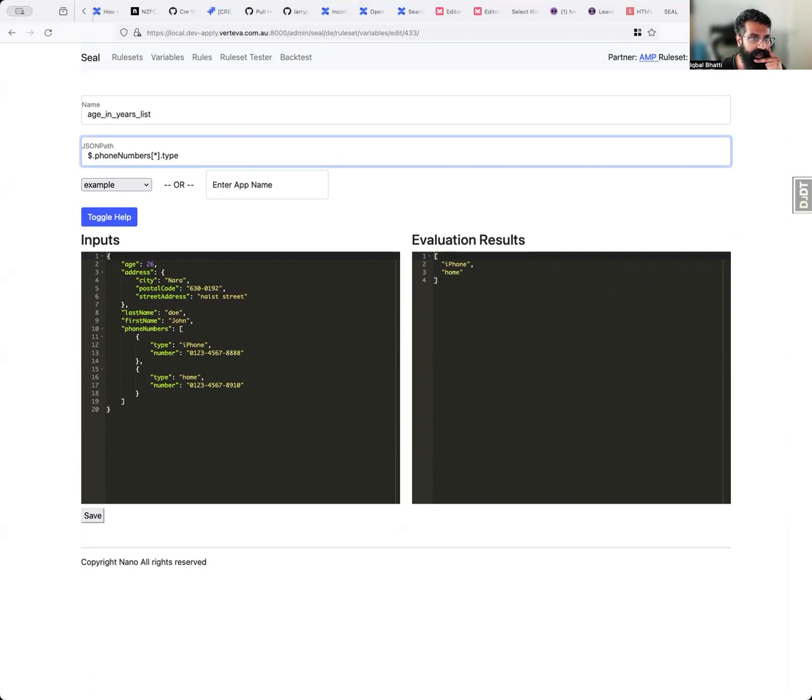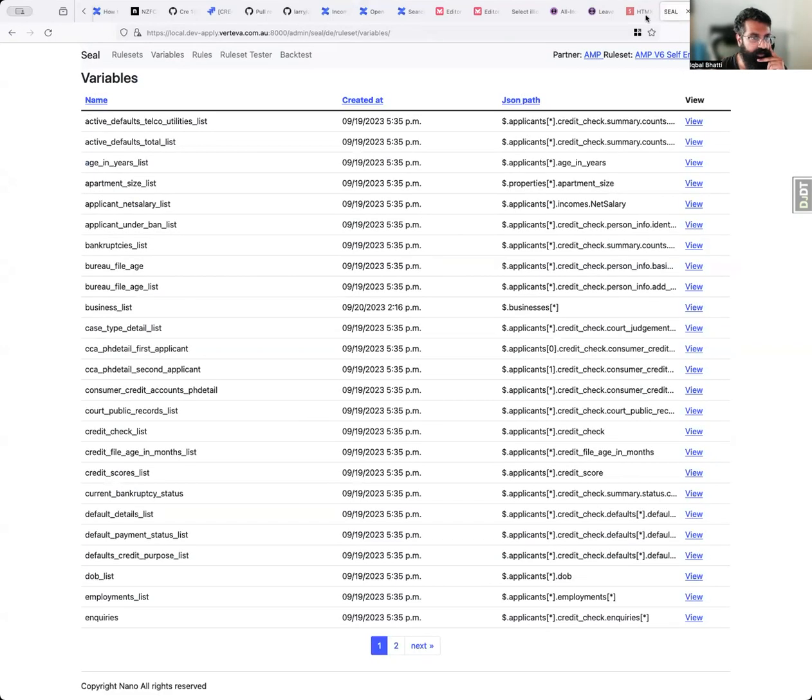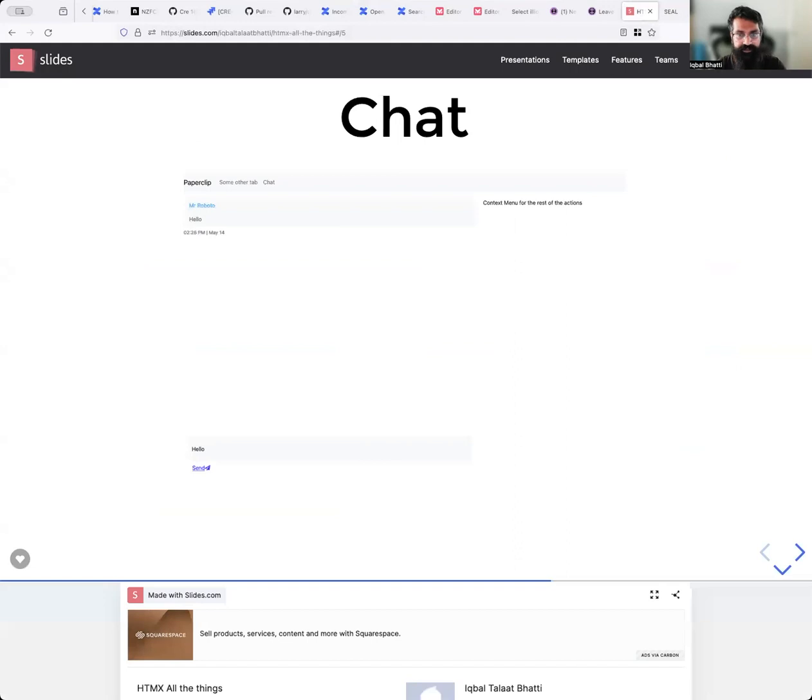Another example of that event stuff could be, for example, you might go into this rules tab. Actually, forget about it. But the thing is that you can also use events and introspect that kind of stuff. Moving on to the chat example.